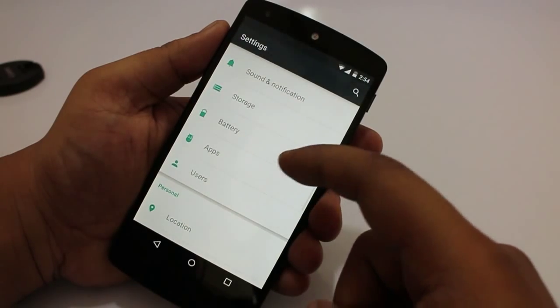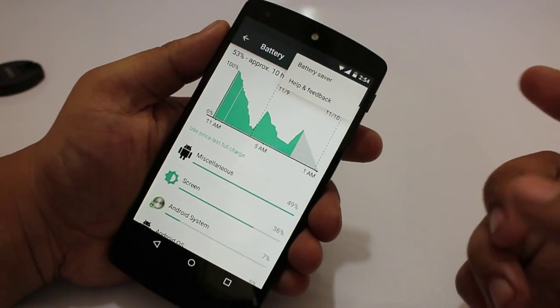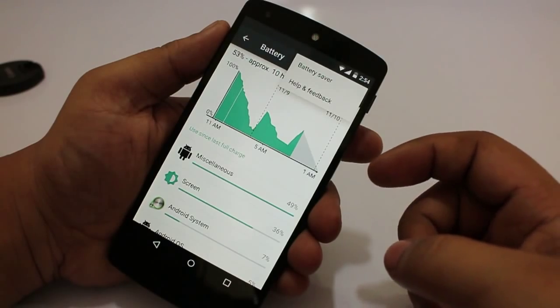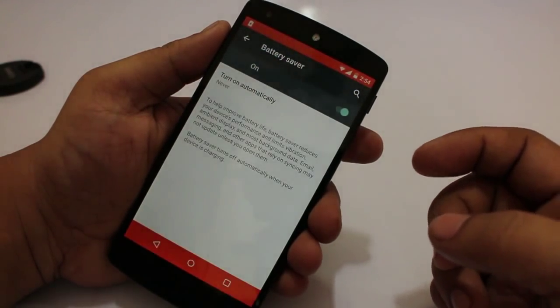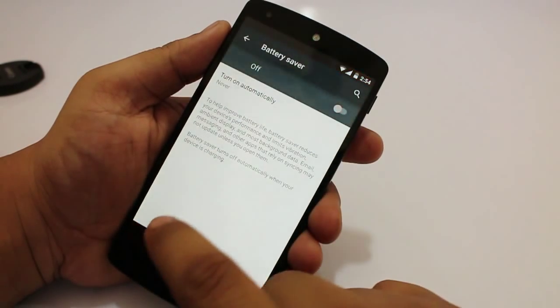Also go into your battery option, and with the update to Android L you will get the battery saver option available, so you can just turn it on if you are in need of saving your battery life.